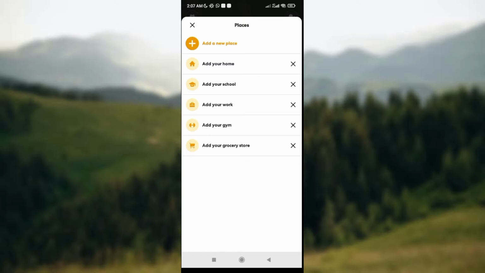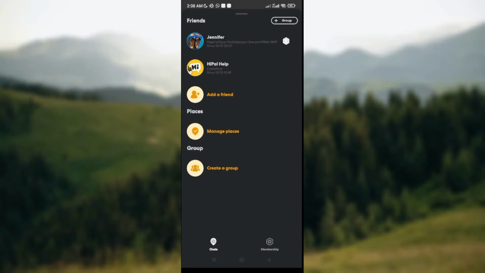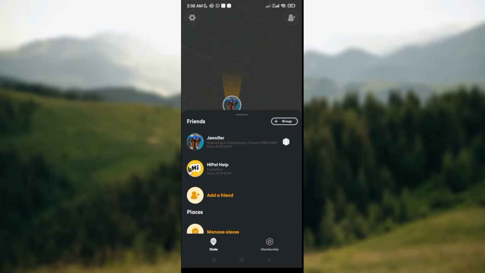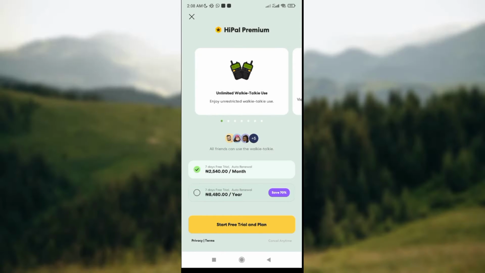Also under the chat icon, there's the option to create a group. If you want to create a group with your friends or your family members or your loved ones on HiPal, you can do that. But to do this, you have to subscribe, like you can see on the screen already.